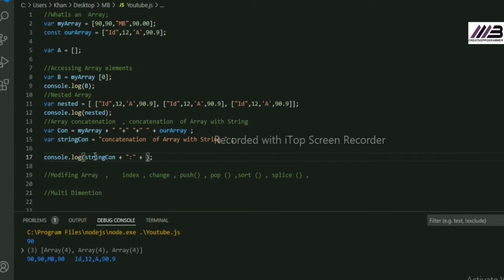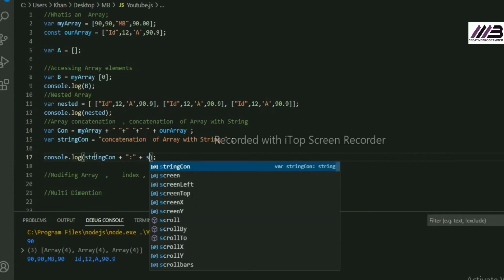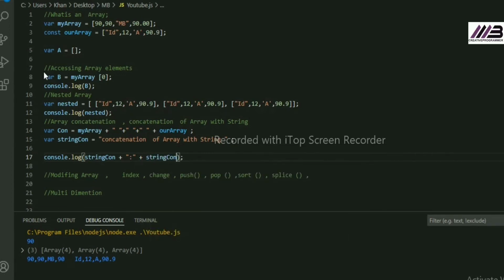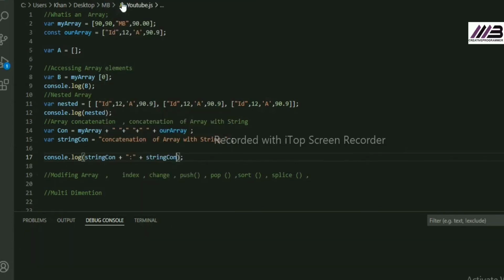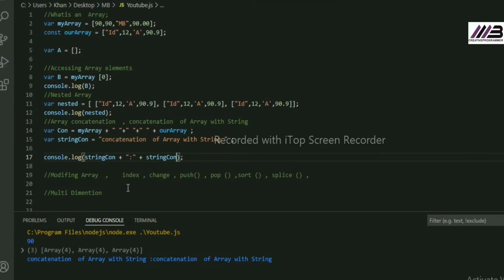And then we will try to cover string concatenation, and it will give us a result. It will be a string concatenation with an array. How can we concatenate a string with an array? You can see concatenation of array, concatenation of array.